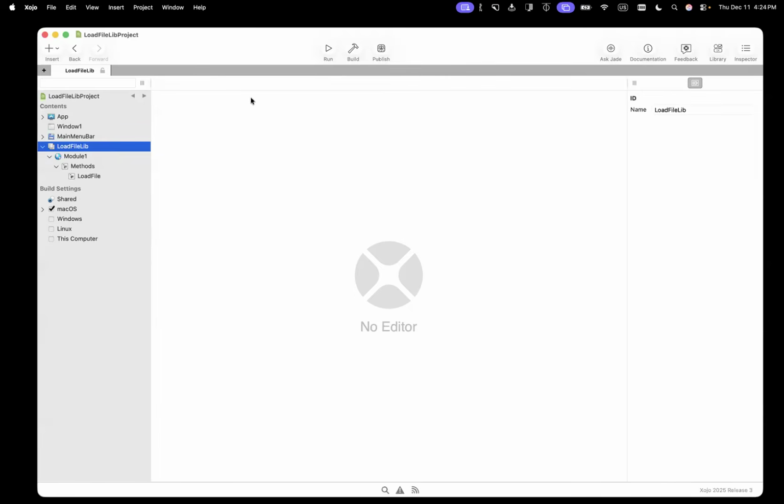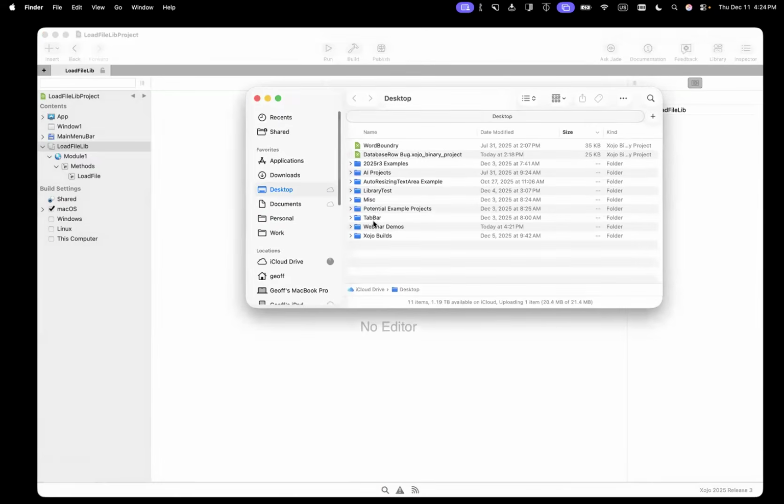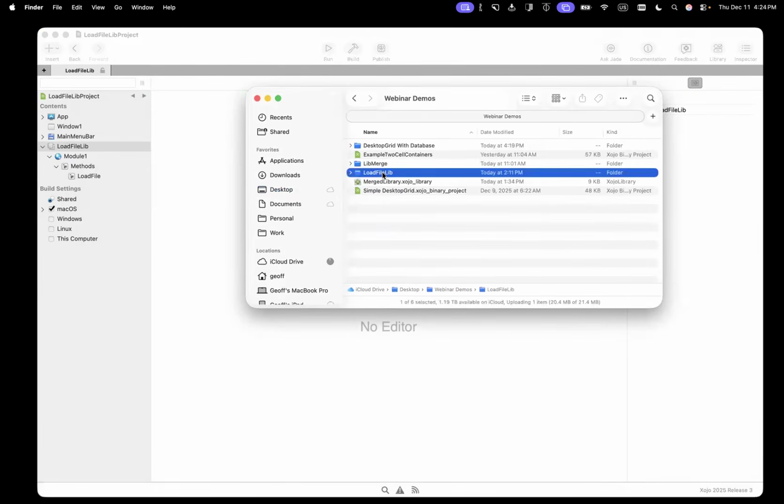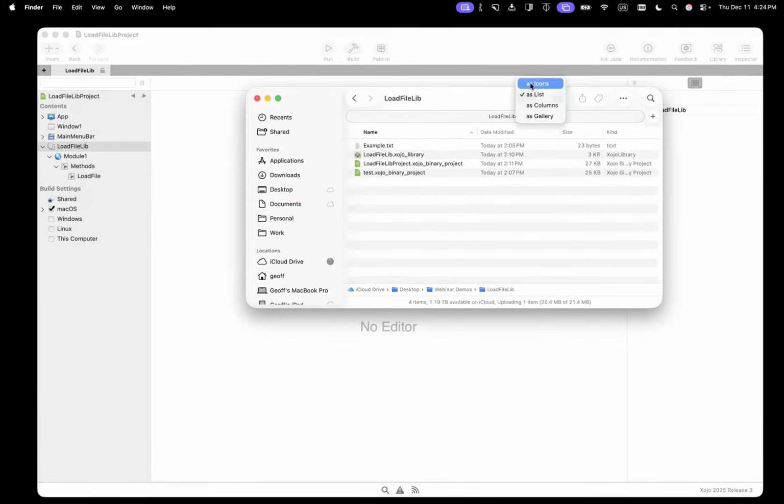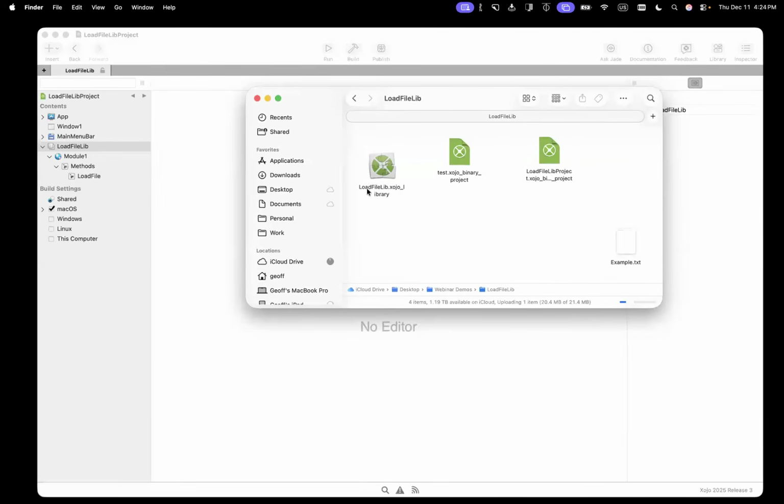So what you end up with is, let me go to the Finder here. You end up with a file. Let's go to icons that looks like this. Here's my load file lib library. It's got a Xojo underscore library extension. And once you have this, you can put it in two places. If you're going to use it with just one specific project and that's all you need it for, just drag it into the same folder as the project. And if you want to use it with all of your projects, put it in your plugins folder.